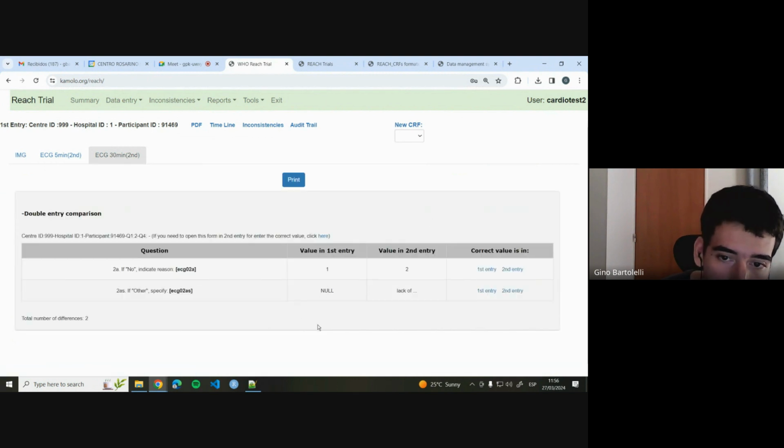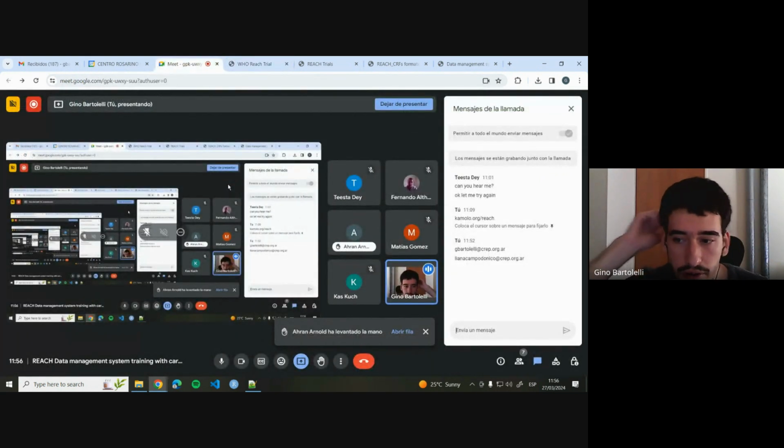You'll see that there are some fields that are mismatching. For the ECG first entry, for example, ECG question 2A, the answer is 1, but for the second entry, the answer is 2. So you have to come to an agreement on this, and you have to decide which one's the correct entry, okay? If it's entry 1 or entry 2, and correct the discrepancy in the way that I have already shown to you, right?